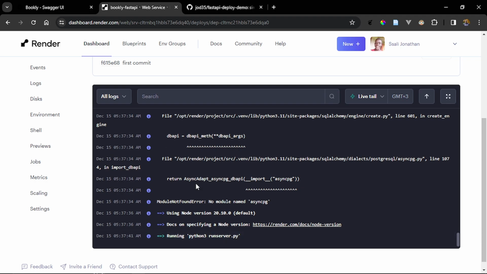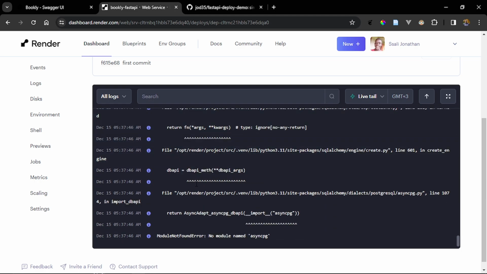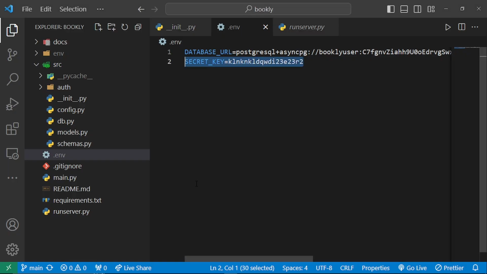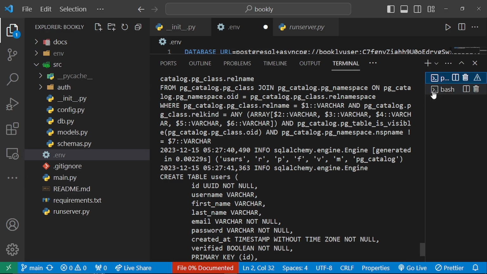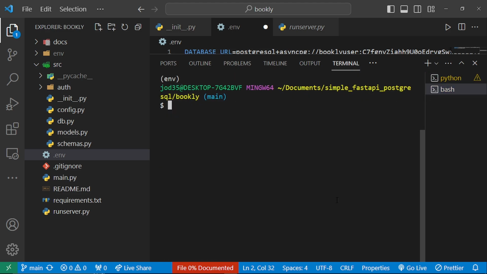So it seems like we have a problem right here, and the problem is we do not have asyncpg installed in our app. To do that, what we're going to do is to go right here and make sure you run pip freeze so that you keep record of the entire requirements that you have in your requirements.txt file. So I'll say pip freeze, and this will be to our requirements.txt file.